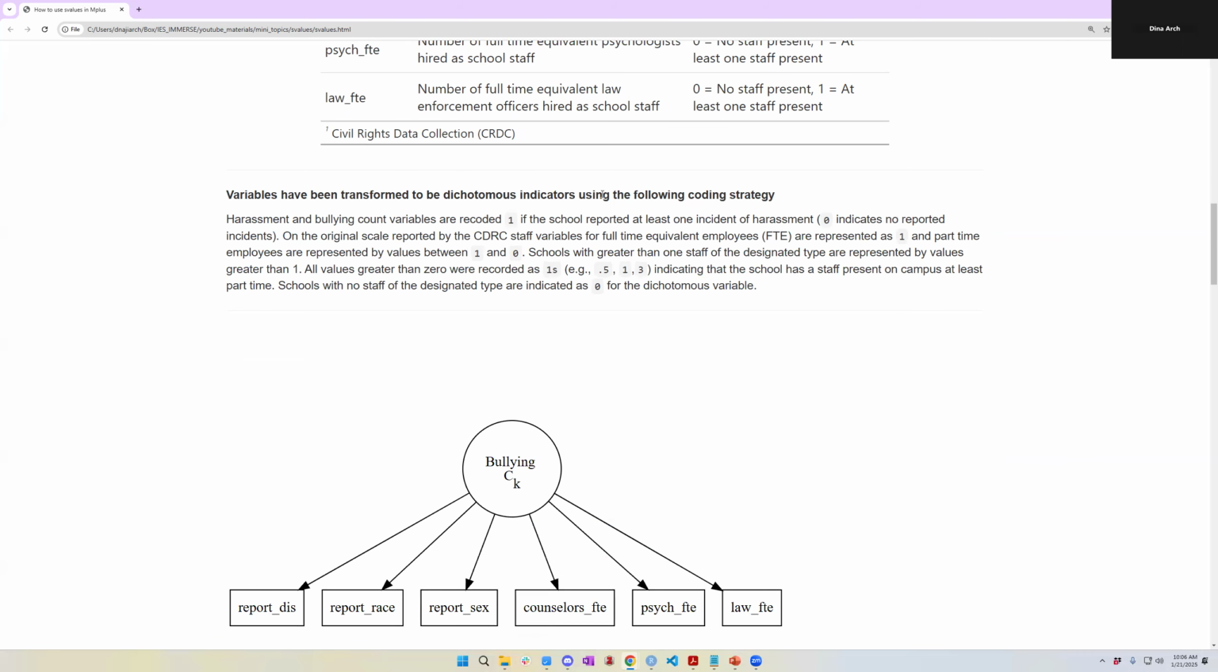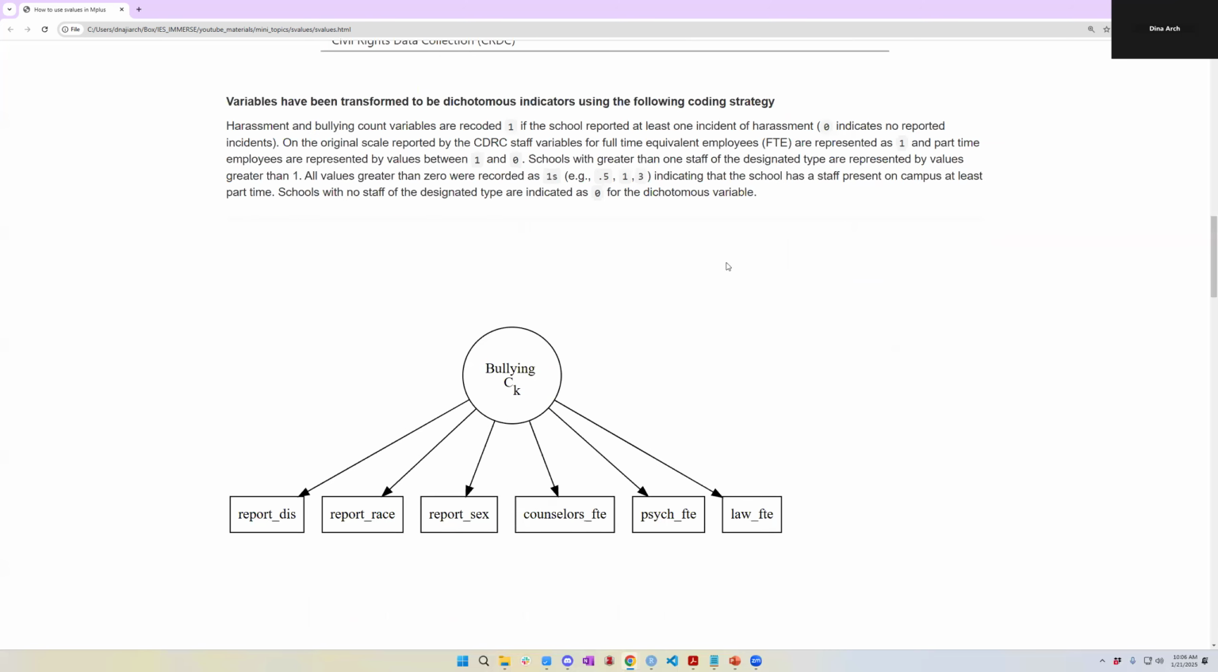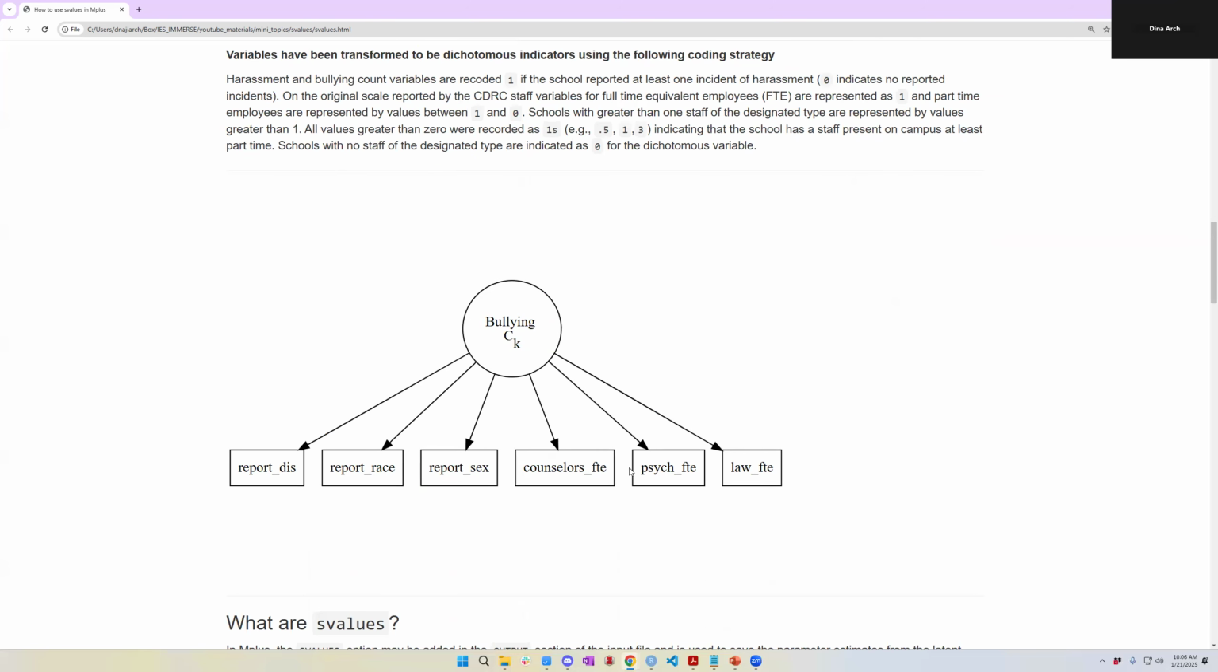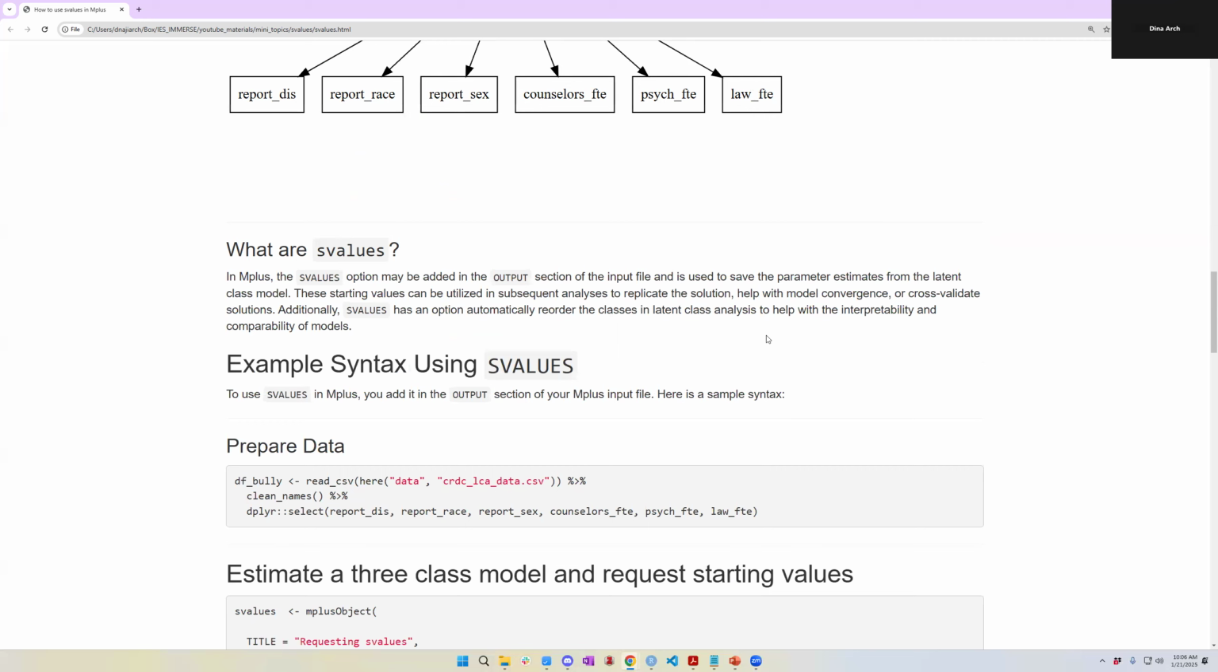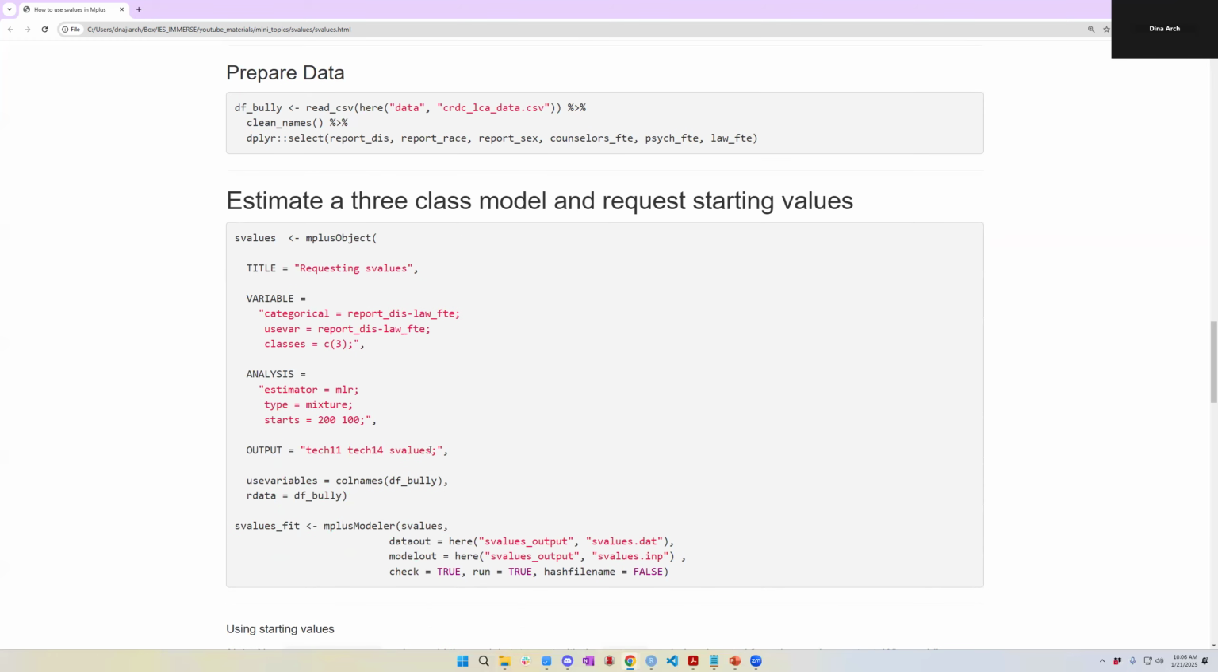We did dichotomize for this example, and again, these are 6 items for the bullying latent class model. So what are svalues? In Mplus, the svalues option may be added to the output section of the input file and is used to save the parameter estimates from the latent class model. Just to scroll over here, here is where we request the svalues in that output section.